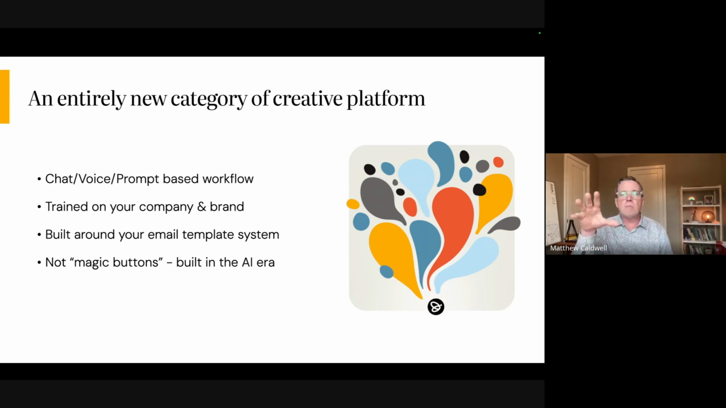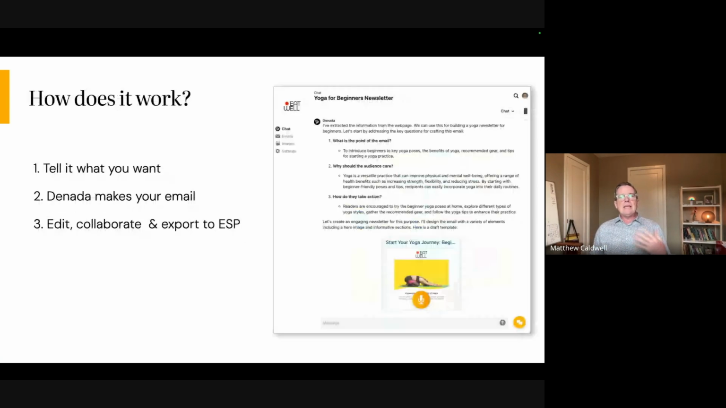The one main difference about Denada is that it's built in this modern AI era. Previous drag and drop interfaces are getting AI, but in the form of what we call magic buttons, little functionality added here and there, like rewrite my copy or generate an image. This is different in that AI is wrapped all the way around it. In its simplest form, you tell it what you want, it makes an email for you based on your prompt, and then you can save it, edit it, collaborate on it, and finally export it to the ESP.